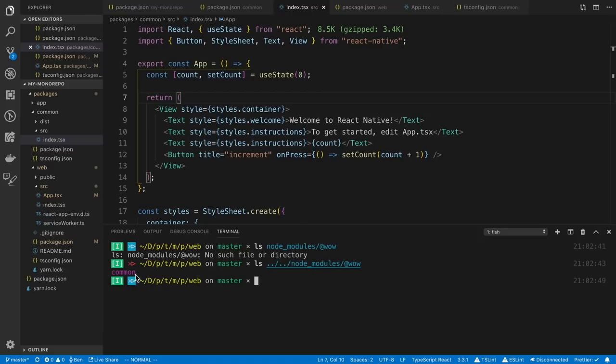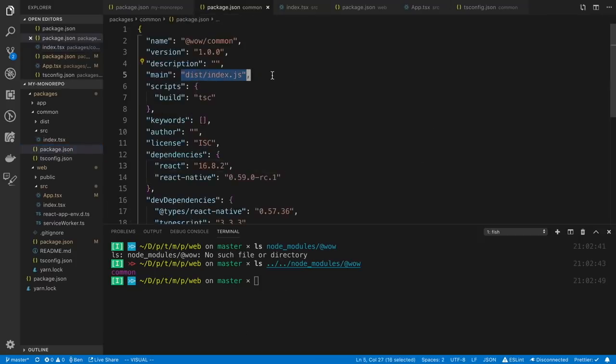In the root directory, or the root monorepo, we can see the wow folder, and we can see common. So that is important to be able to see. Again, this was important. We missed this at first. You want to make sure that the main in the package.json is pointing at an actual file that exists, and that's pointing at dist/index.js.